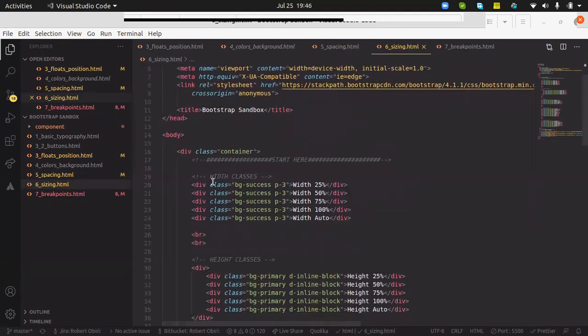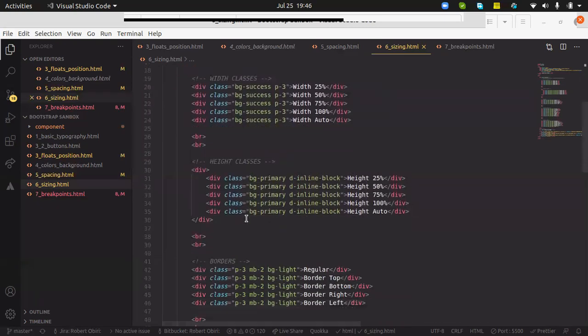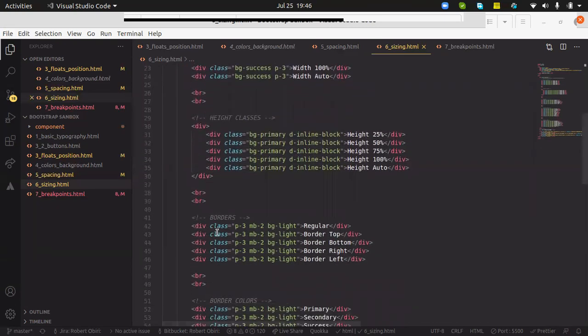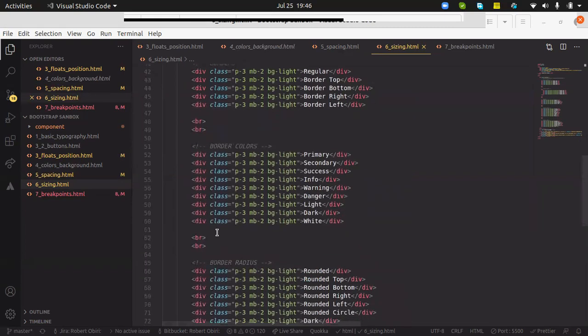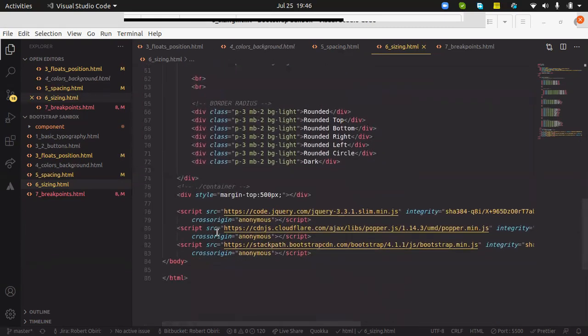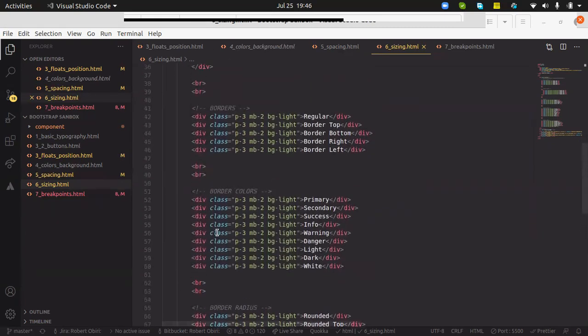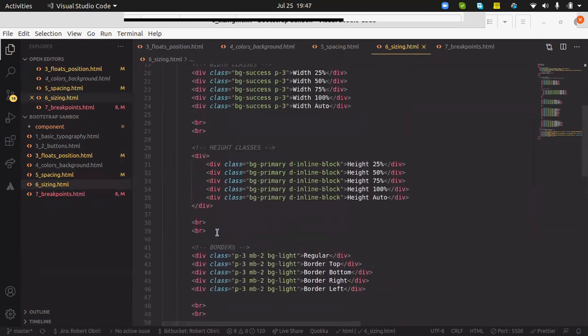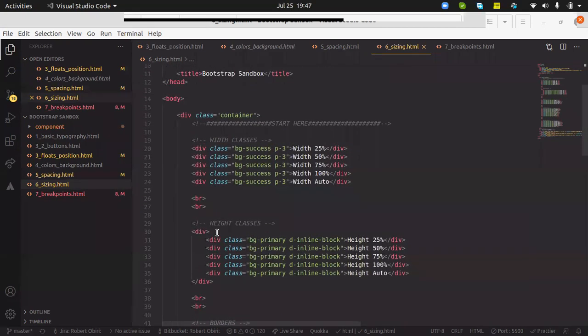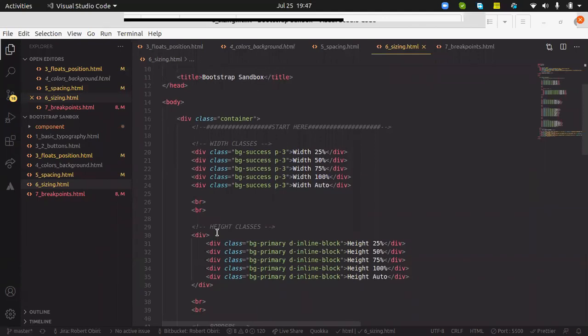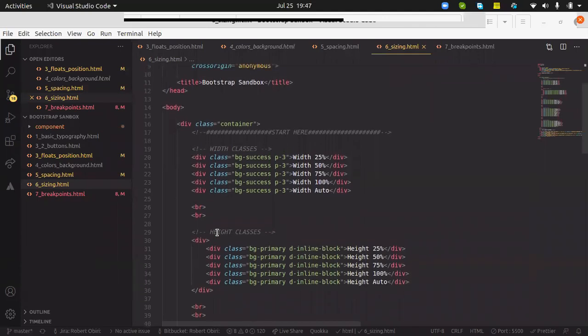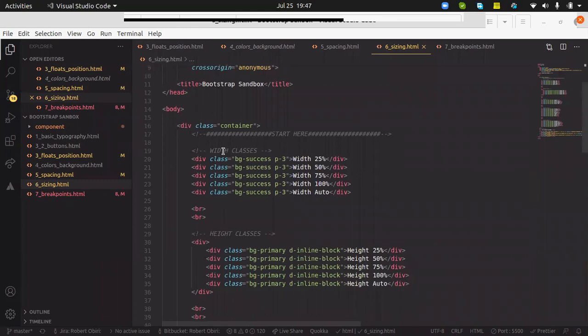We are just going to learn how to apply the height and the width class. And these ones are very, very important: borders, border color and border radius. All these things we learn in HTML and CSS. You are just looking at how Bootstrap uses some of these things. All right, so we are starting with the width class.